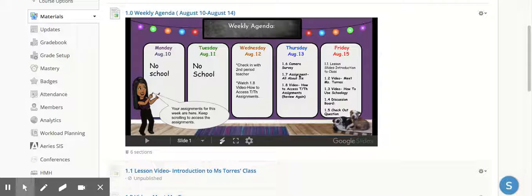I do want to emphasize, on Tuesdays and on Thursdays, those are asynchronous days, meaning you're doing it independently. Those days, your work needs to be in by 2 p.m. After 2 p.m., you may not be counted for attendance, because that's how teachers are checking to see if students are logging on. It's by turning in their work by 2 p.m.